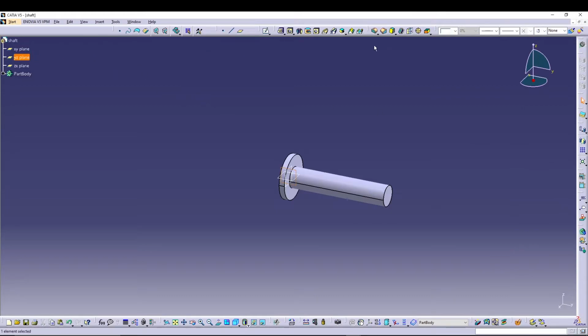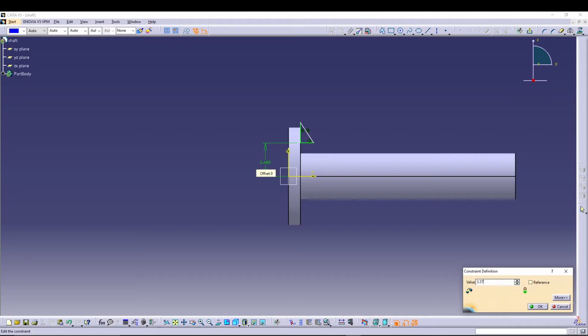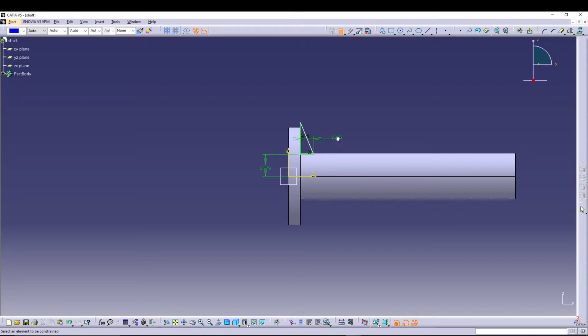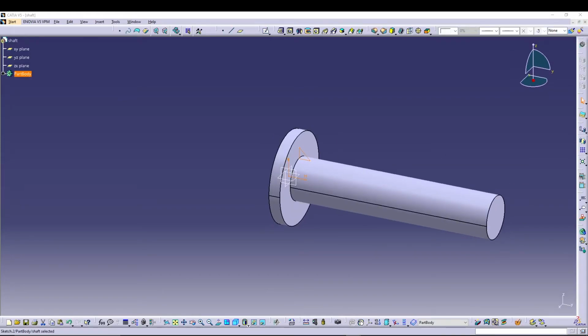Now we'll select the YZ plane and go for sketch. Here I will do a simple triangular profile. So then I can give dimensional contour coincidence, 579, and this one is also. We can exit the sketch now.